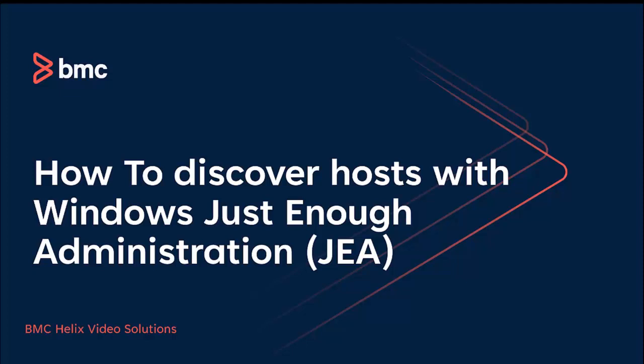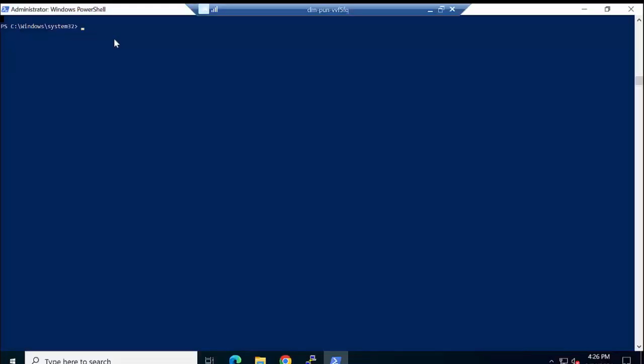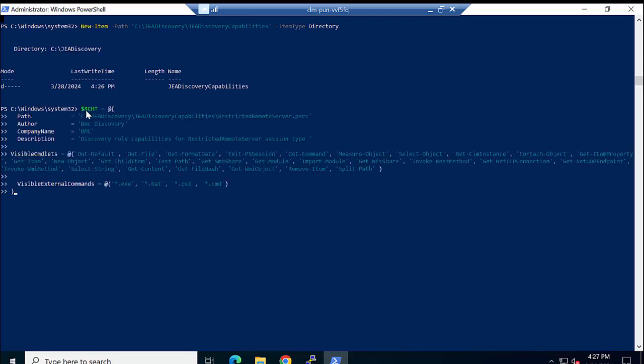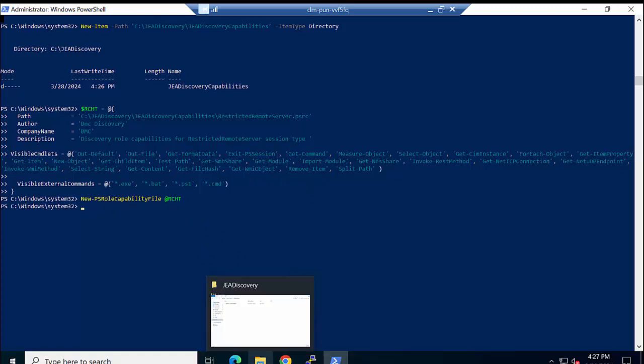So let's have a look at how to configure the JEA using PowerShell. I am logged into the Windows machine on the PowerShell terminal. The first step is to create a role capability file. Now we have created the role capability file. We can verify the same by going into the folder.